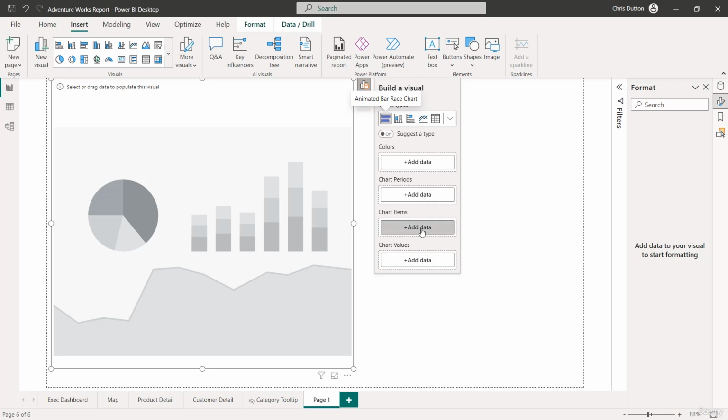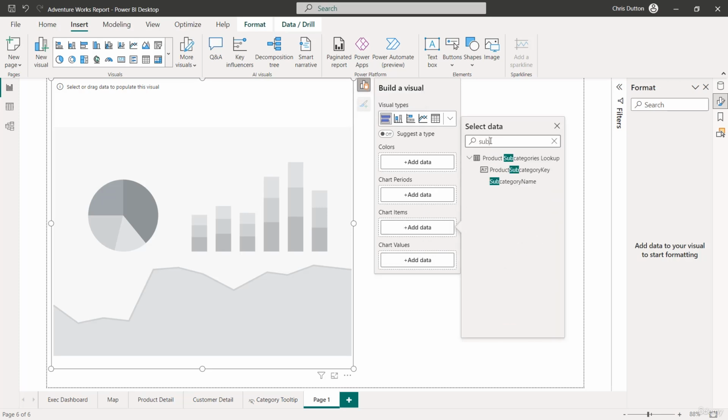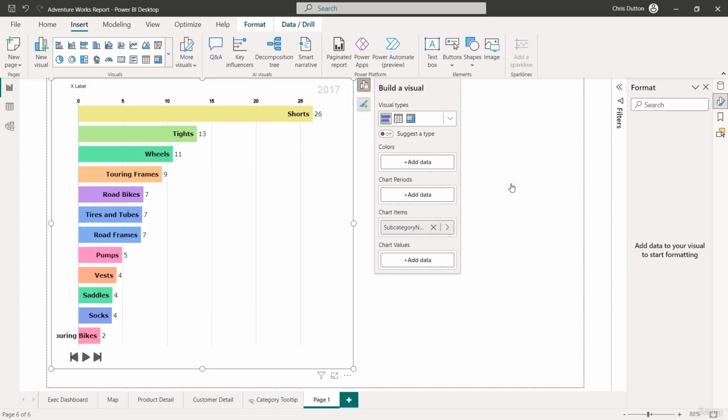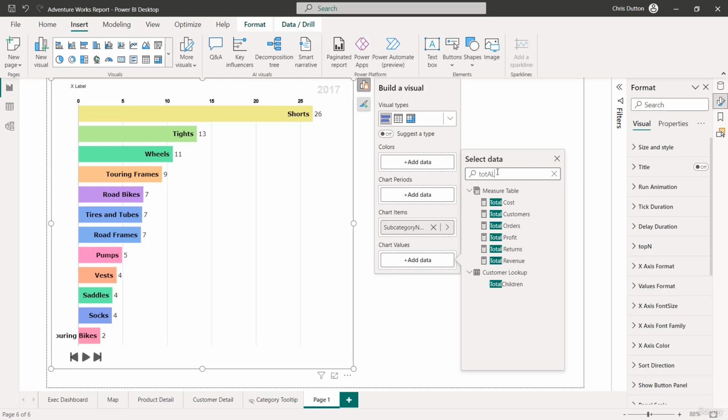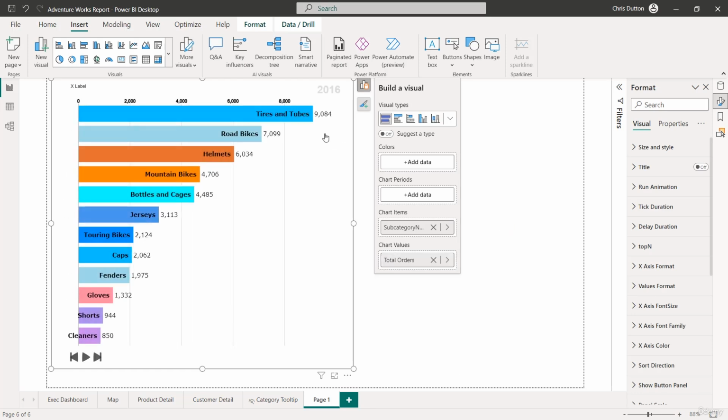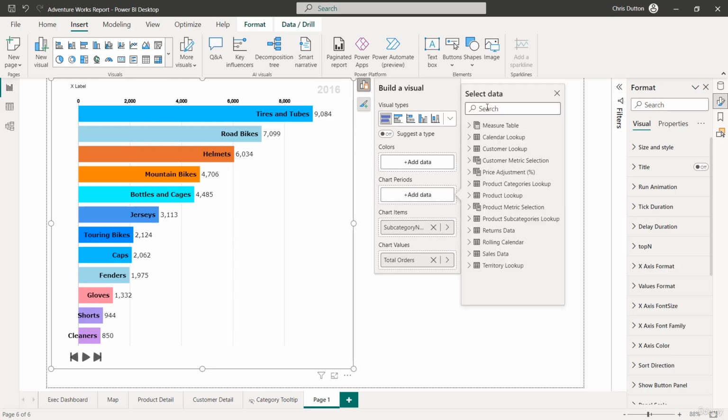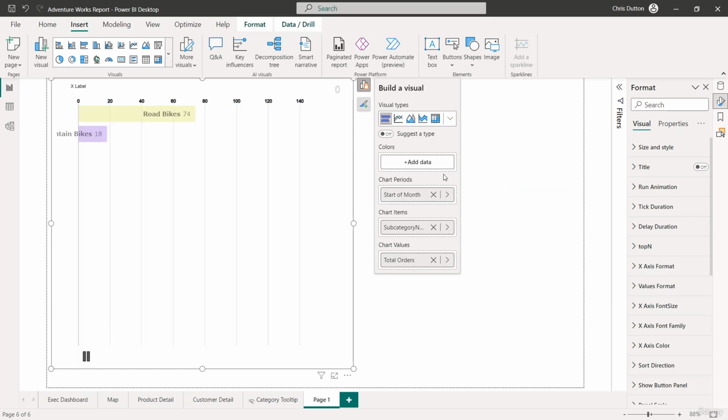So to do that, I'm going to drop in my subcategory name here into chart items. And the values that I want to show for those subcategories will be total orders, like so. That's kind of giving me that overall ranking at the subcategory level. And now here's where it gets really cool. You could add a time or date component to the chart period option. And in this case, let's do start of month and see what happens.